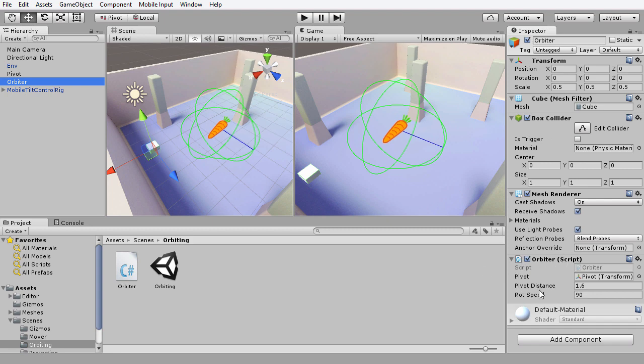This script has primarily two properties, or rather three properties. It has a pivot point. This defines the caret object in the scene. It has a pivot distance. This is the amount of space between the caret and the cube which should be maintained constantly. And then we have the rotation speed. What we can do is use the up and down and left and right keys on our keyboard to continually orbit this cube, rotating it around this caret point.